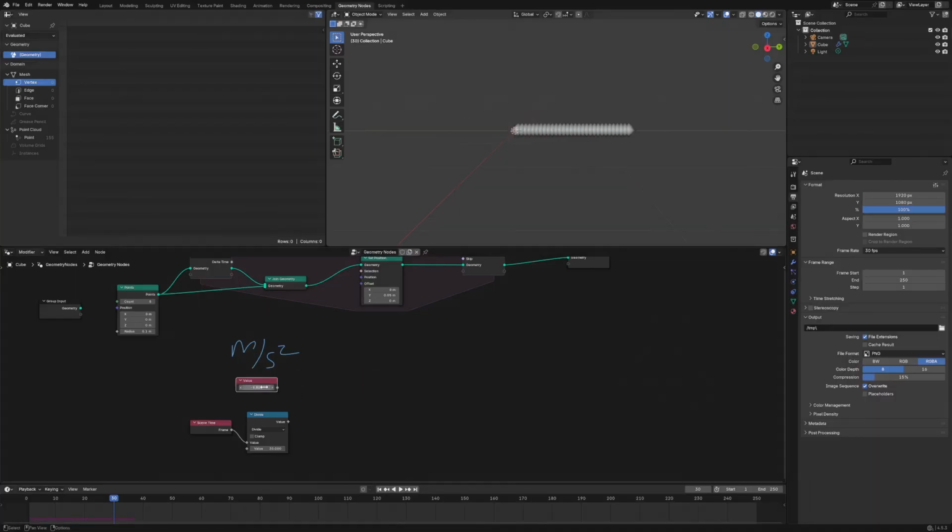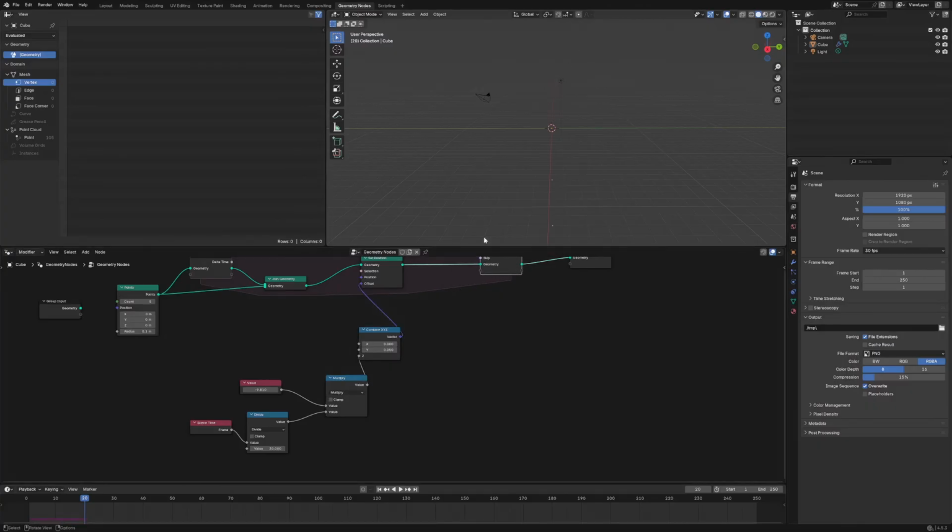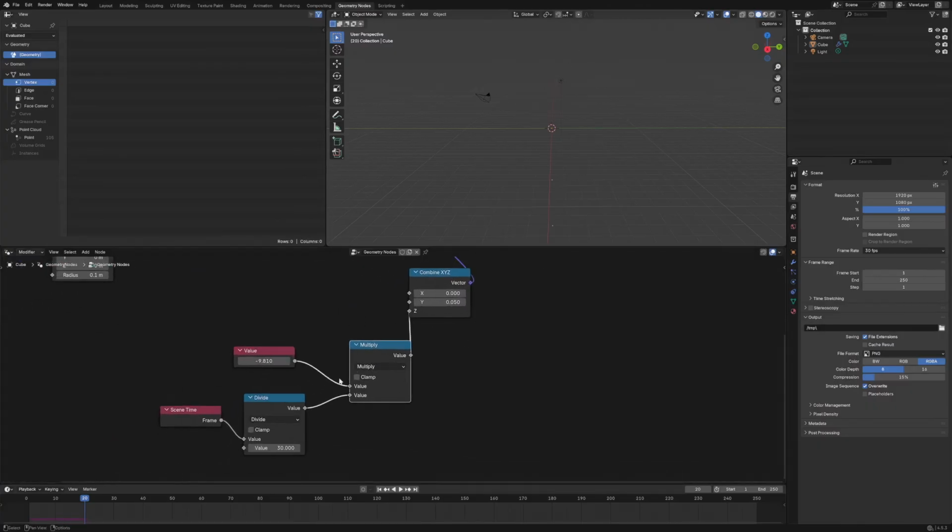Minus 9.81. Great. And we can multiply this guy and this guy together. So now that's coming in. And then we can do a combine XYZ. So we say 0.05, and we have this as the Z value. Pipe it in. Now let's see what happens. Good. This is zooming down, which makes sense because this is a lot of gravity for what's happening for this actual point itself.